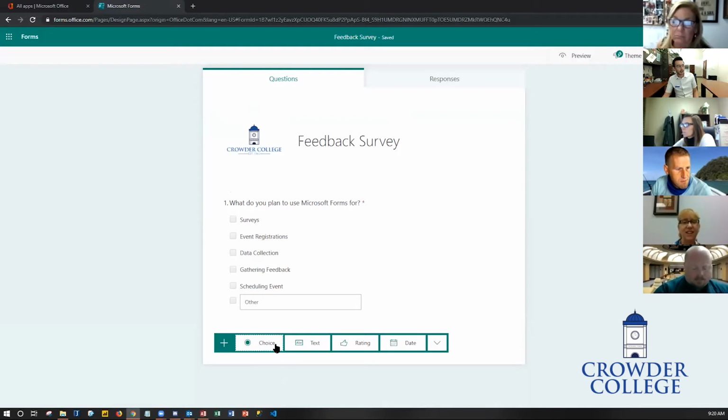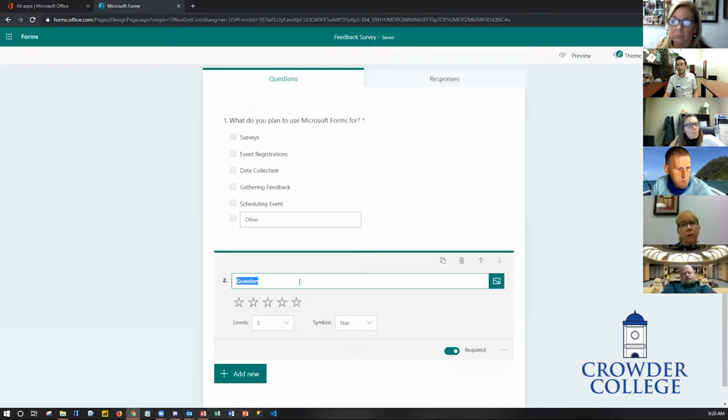Another one we're going to look at is a rating. So Christy and I want to know how you plan to use Microsoft Forms, but we also want to know how you would rate our staff development session. So we can throw that question in there, and it defaults when you choose a rating question to stars. That's something that for the most part people understand, and it's pretty straightforward.